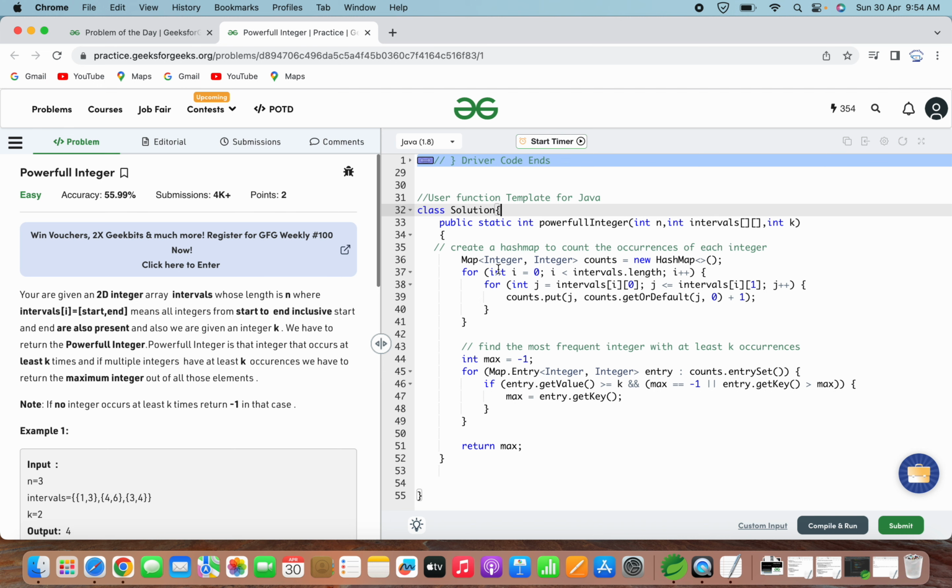So in the first loop I was iterating through all the intervals. Then in the second loop, all the elements in between the intervals, that means where start and end point both are inclusive, then counting the frequency of each of them, then iterating over the map as entry sets. Then we check where the value is greater than or equal to k, and where the entry.getKey is greater than the maximum, we substitute the maximum one. So wherever this condition is satisfied, we return this one.